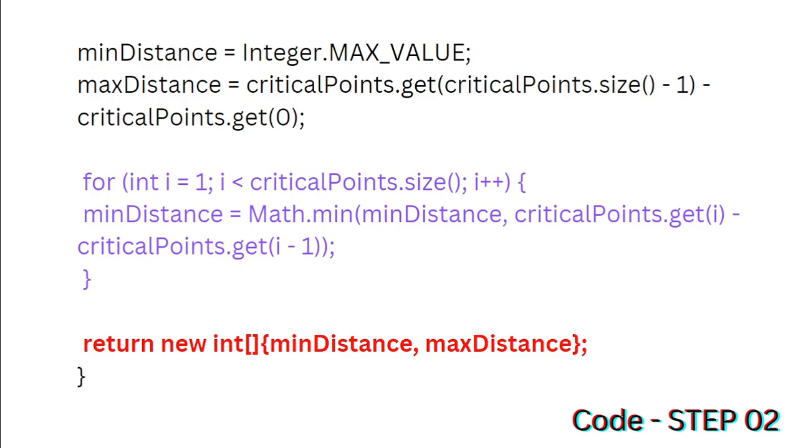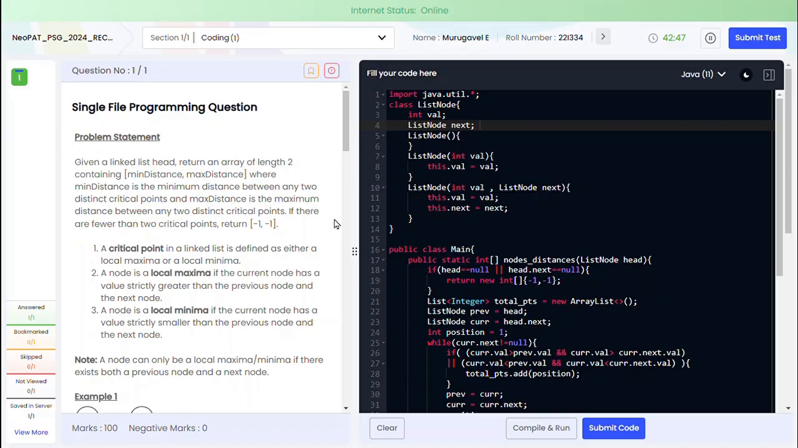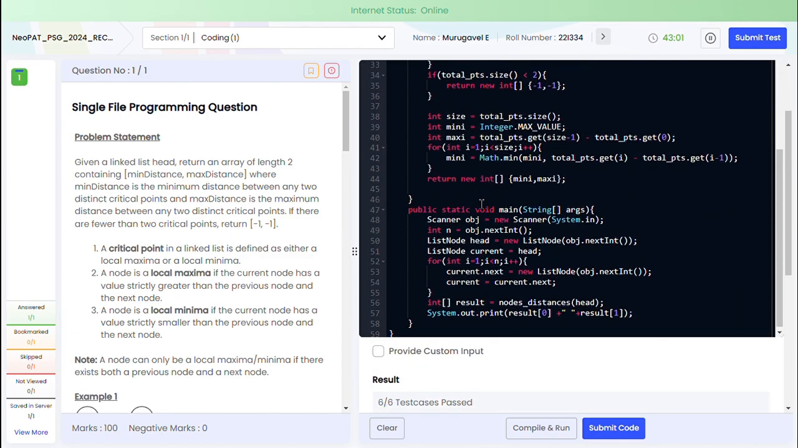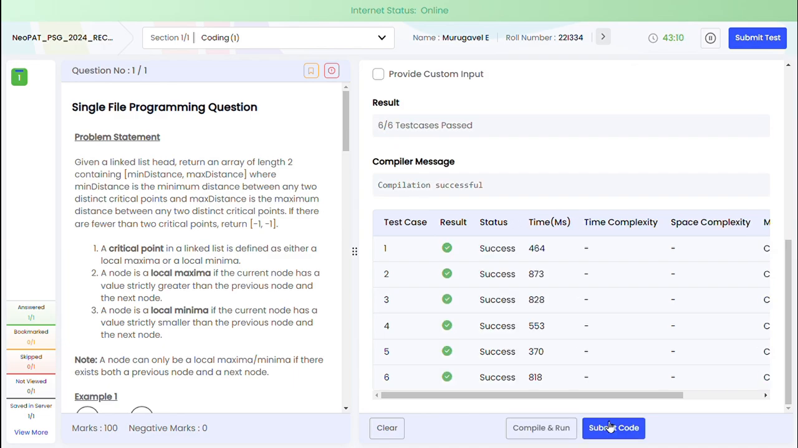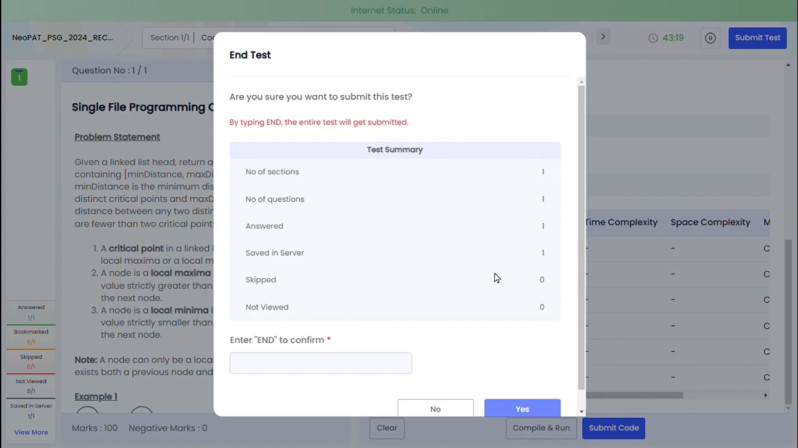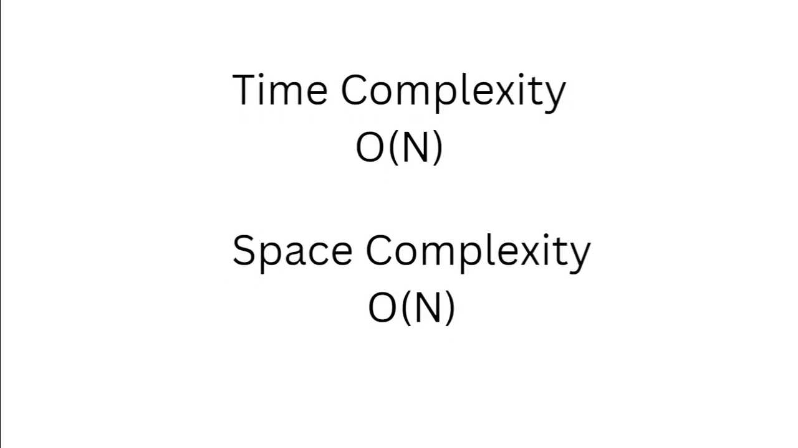So this is the code actually. It is very simple code, and I think my dry run will help you understand how all this logic works. Okay, so let me run the code in the Examly portal that they have provided. As you see here, all the test cases get passed. This is a very simple question, and its space complexity is big O of n, and its time complexity is big O of n.